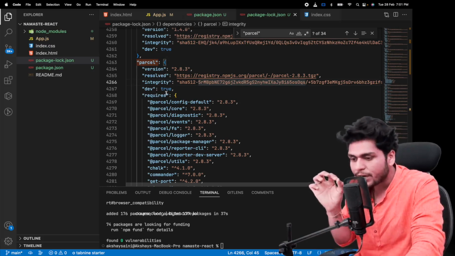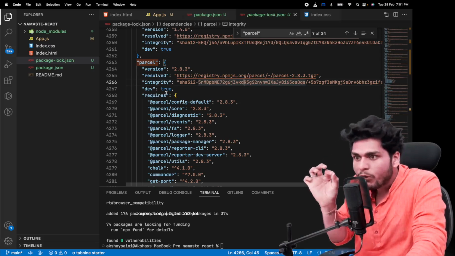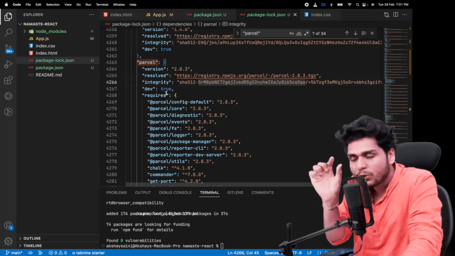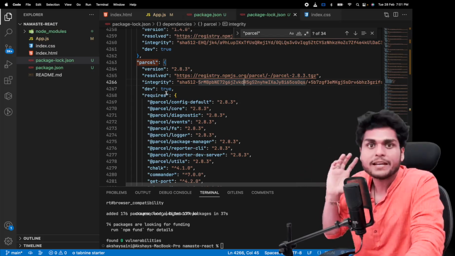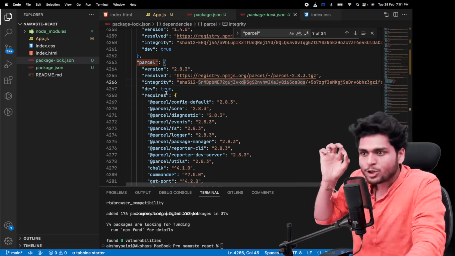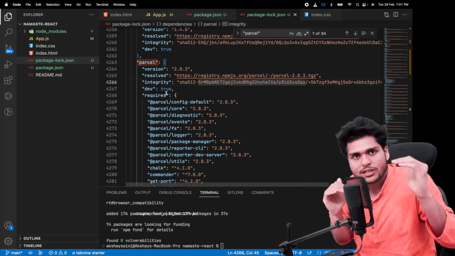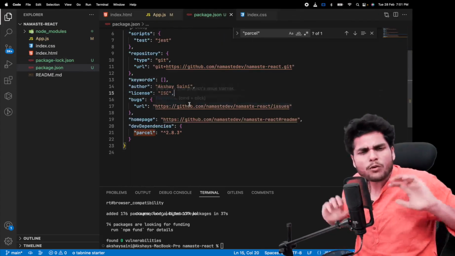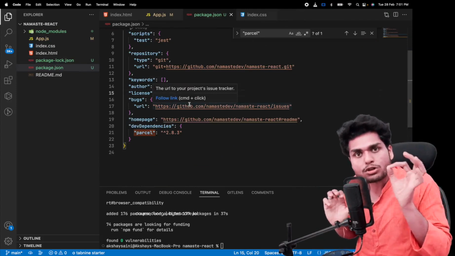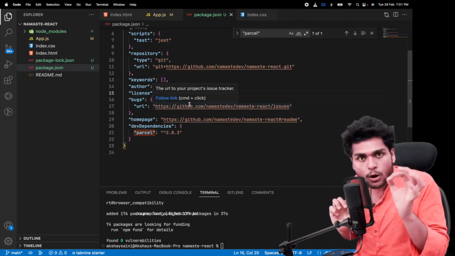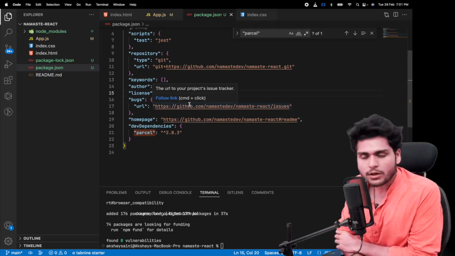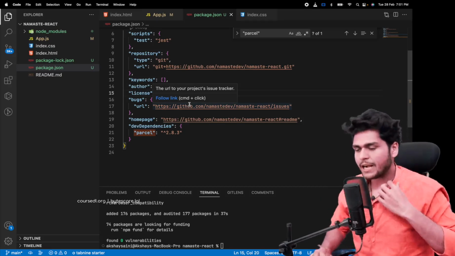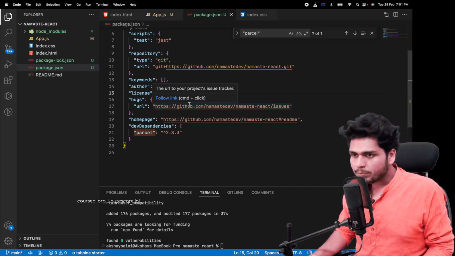It keeps track of all the versions, exact versions of all the dependencies. Got it? So this is the role of package-lock.json, and it is different from package.json. A lot of people don't know the difference between them. You should know the difference between all of them. It's a very important question. You should know it. Okay, and I want to teach you every small damn thing.